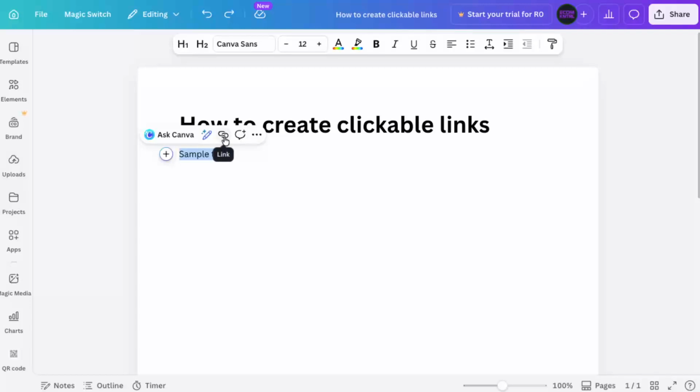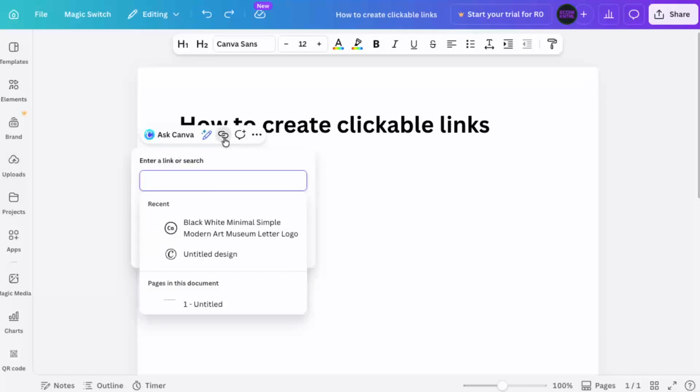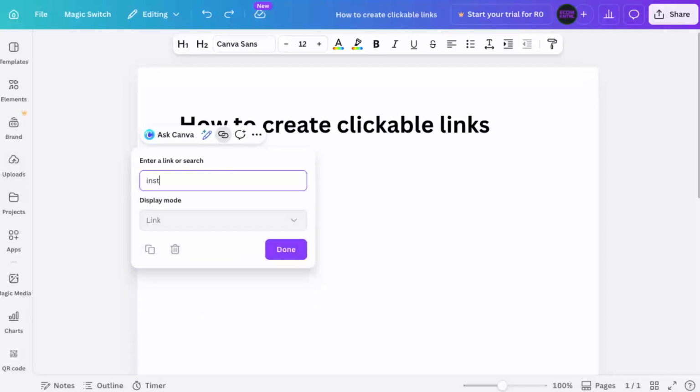With the text selected, look for the link icon in the toolbar. It typically looks like a small chain or two links connected together. Click on that chain icon. This opens a small field or pop-up where you can add your link.